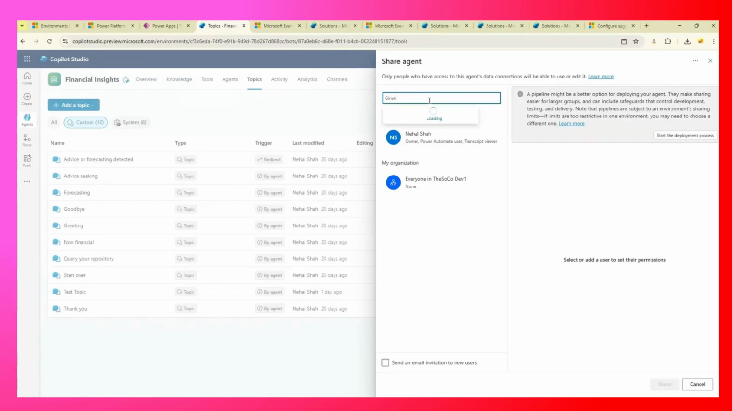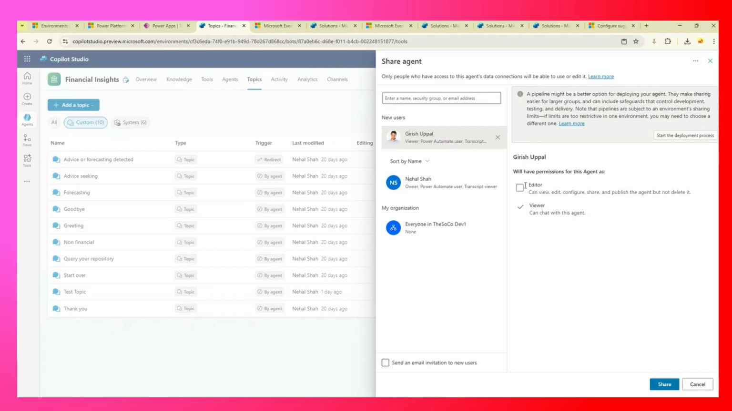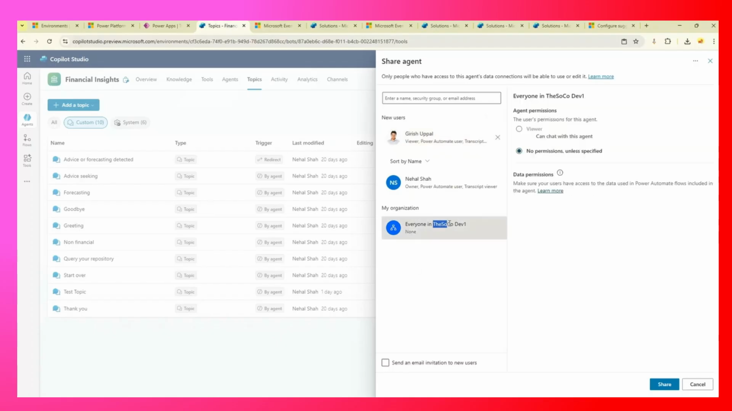So let me search Girish, and then you can assign permission to the user. You can also assign security group. Also note that here you have your tenant, so you can also assign permission on the tenant level. Now, one more thing, you can also send an email invitation to new users once you assign the permission. So that's on the classic interface.